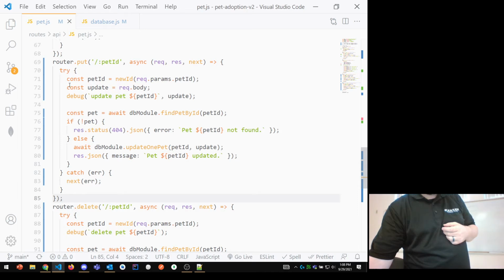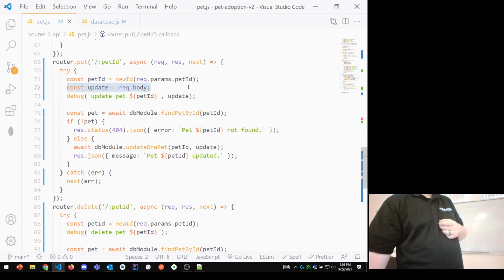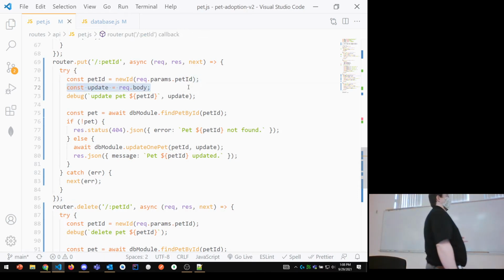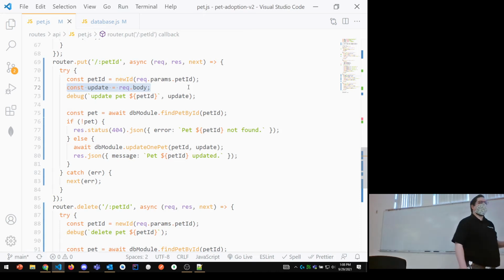And then I said update. That's kind of the magic. Update is just equal to request.body. And if it looks like that's easier than it should be, yeah, it took me a little bit of finagling with this the other day to figure out what the easiest way to do it is, and that's where I ended up. But it took me a little bit to get there.